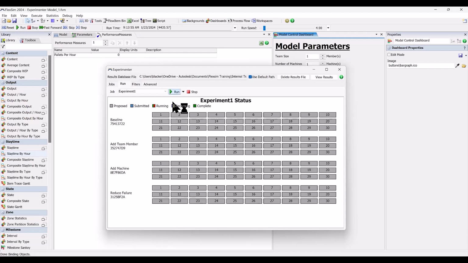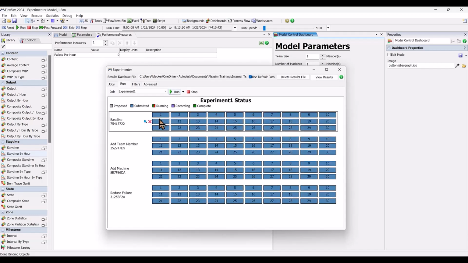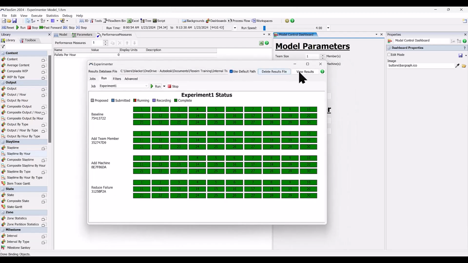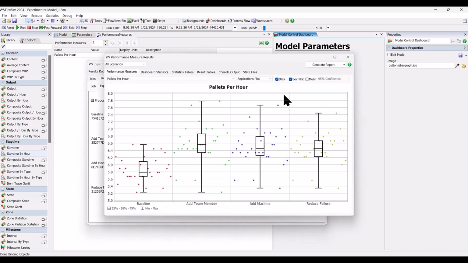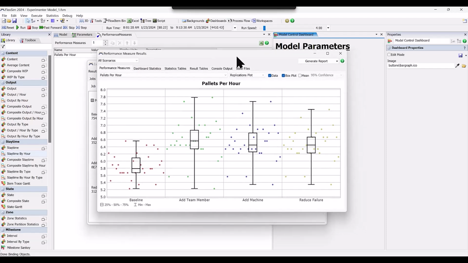And so when we hit run on this, the experimenting engine begins to go to work. Now, this is something that can take some time depending on the size and the complexity of your model and how many scenarios and how many replications you choose to run. And the rate at which we can complete an experiment is pretty dependent upon your computer specs. Now we can see that all of our scenarios have completed and we're ready to see our results. So if we come here to where it says View Results, we can see now how our different scenarios stack up against each other.